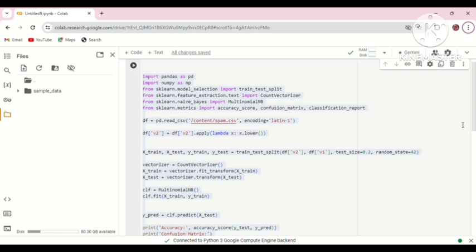Next, CountVectorizer. CountVectorizer converts the text into token formats so that it can be understood by machines easily. And fifth, MultinomialNB. MultinomialNB is used for text classification, like using the particular words in the mail, it is separated into ham and spam. So that's called MultinomialNB. The accuracy score, confusion matrix, and classification report will be discussed in an upcoming part.